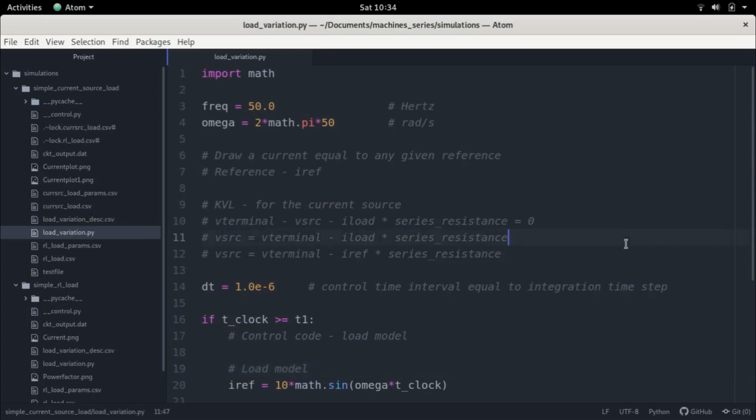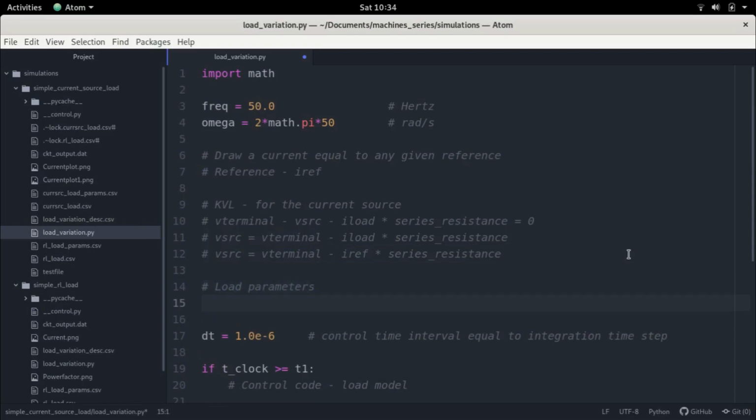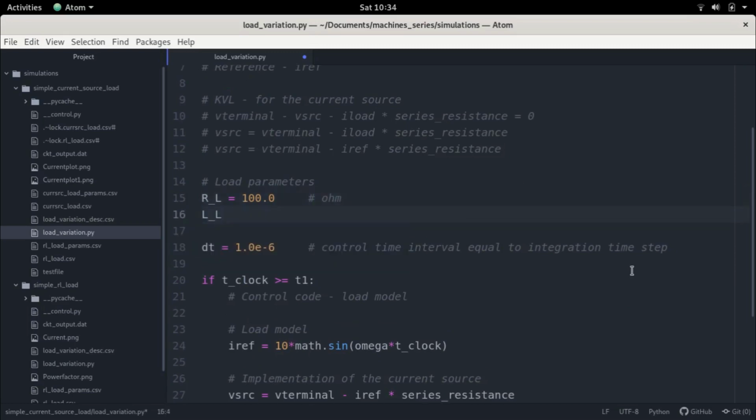So the first thing I'm going to do is put a comment here and say load parameters. So I'm going to say RL, which is the resistance of the load, is, let's say, 100 ohm. Put a comment saying this is ohm, and let's say LL, which is the inductance of the load, is let's say 0.3, and this is Henry.